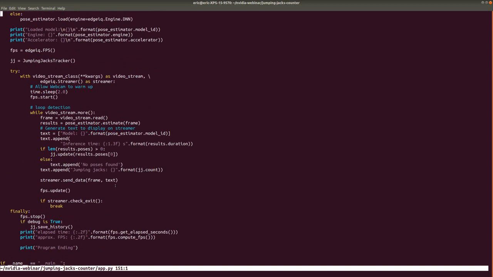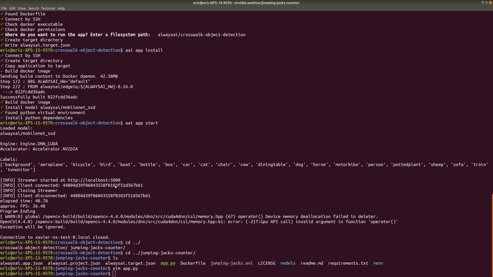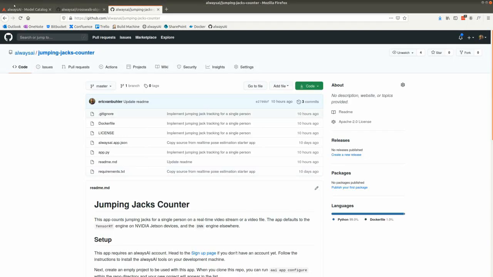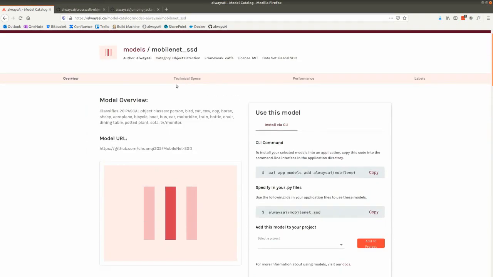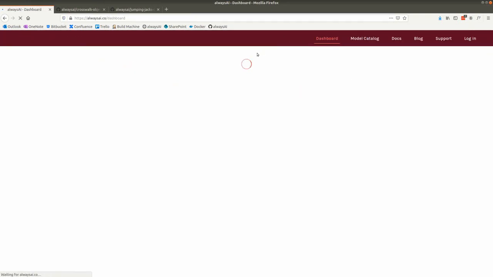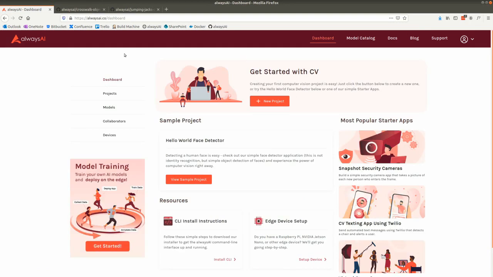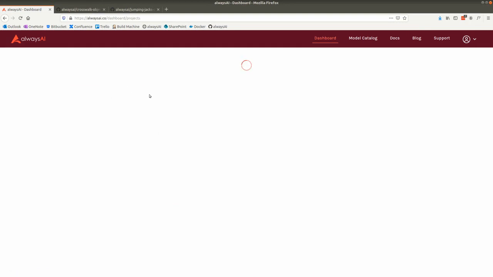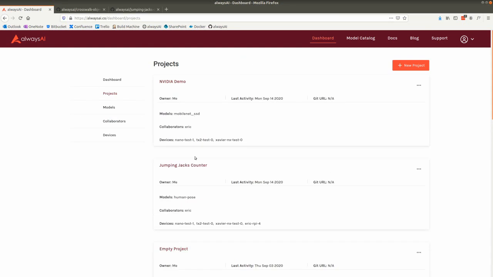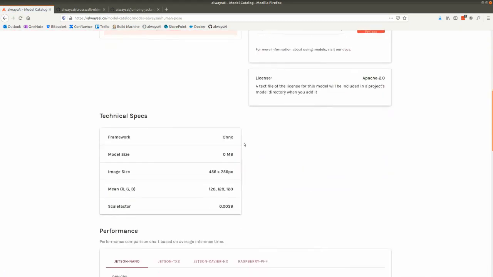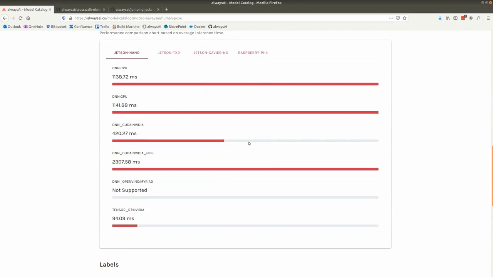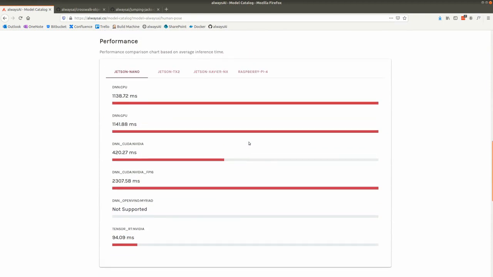Let's take a little bit closer look at the model itself. If we jump back to the dashboard, we can head over to the projects, and I've already set up a project for the jumping jacks counter. It has the model human pose already added. Here we can take a look at what we expect to see and see if the model and device can meet the performance specs that we need.